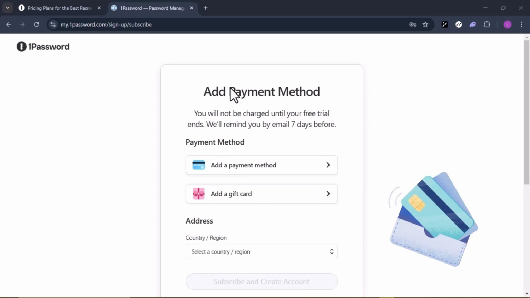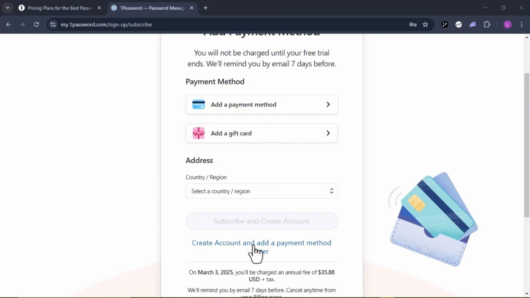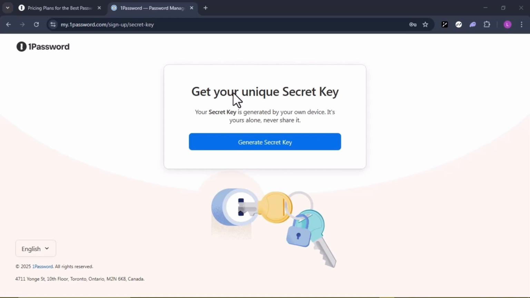Since it's a free trial, you've got the option of adding a payment method or creating an account and then adding a payment method later. Let's do that later. You're now required to generate a secret key. This secret key is very important because it works with your master password to ensure that no one gains access to your 1Password vault. And as mentioned earlier, to set up a new device, you need your master password and your secret key. Under no circumstances should your secret key be shared with anyone. That's why it's called a secret key. Let's generate the secret key.